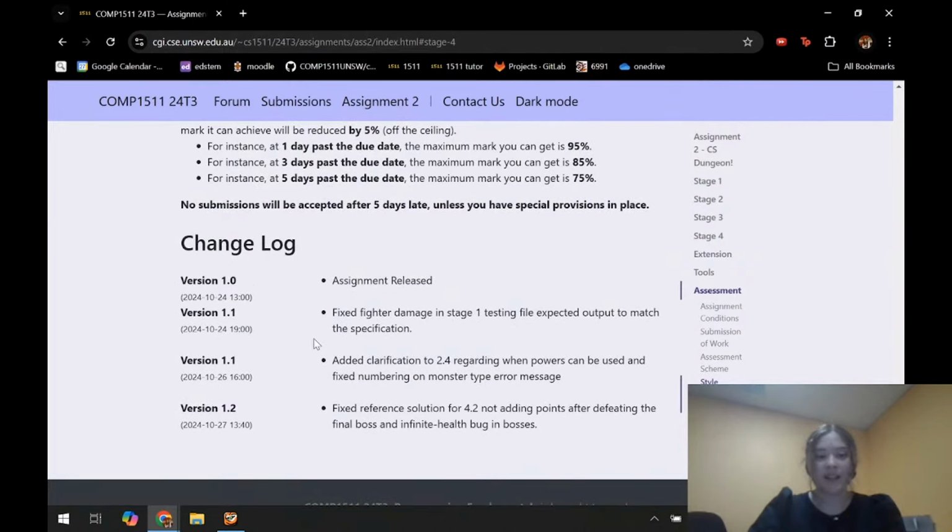And down here, I mentioned it very briefly. Here is the change log. So if you are concerned, you can go and check this. We have actually made a couple small changes already. So if you find anything that you think is wrong, or there's something off about the assignment, let us know. We want to find out what it is. Just make a post in the course forum, and if needed, we will go and fix the problem.